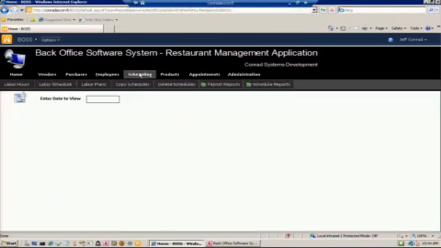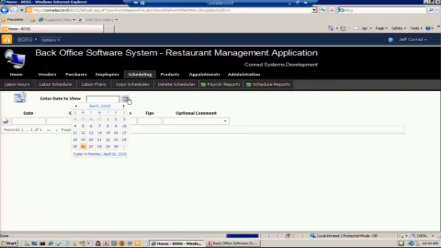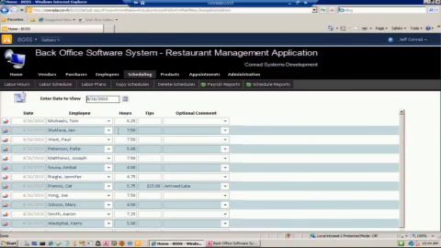If I go to the scheduling, here's where I can actually enter the labor hours. I'm going to select, say, today's date, and I can see the employee's name, how many hours they worked, if they received any tips, and an optional comment. This person here arrived late.